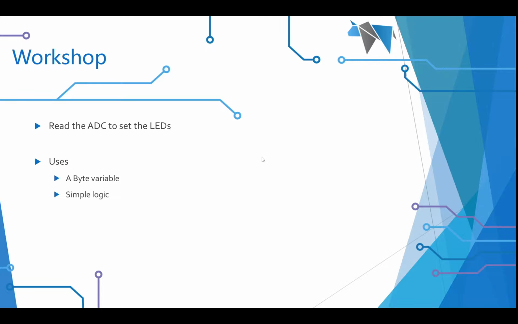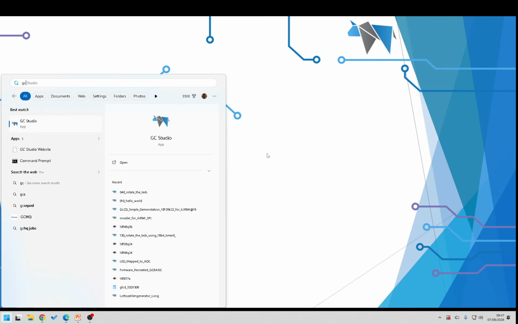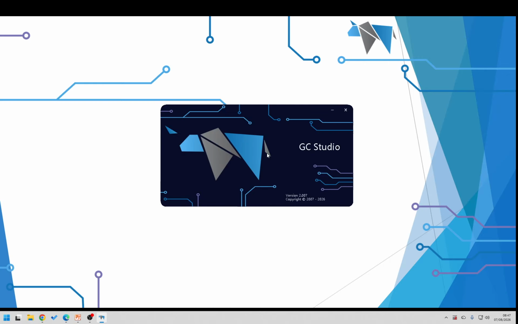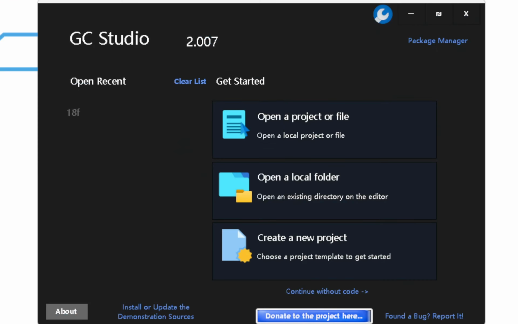So, workshop: read the ADCs, use a byte variable, some simple logic. Let's get started. Press Windows, and I'm assuming that you've got GCStudio installed. So GCS will bring up GCStudio, and there we go. We get the banner up, and then we get this menu. So let's have a little zoom in on that. What else should I show you in here whilst we're in here again?